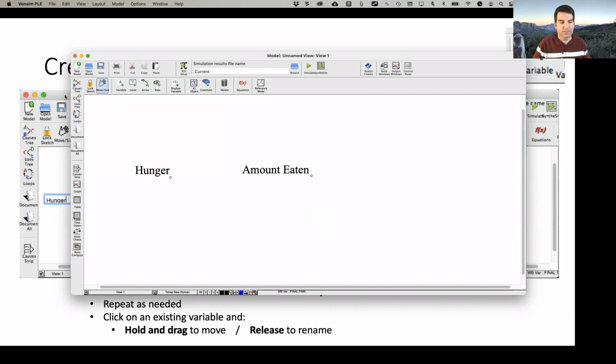Okay. All right, so in a causal loop diagram, you've identified all of the things that you think could be playing a role in the causal description of what's happening in the system. In this case, our system is the hunger control system, and we think that all we really need to worry about is hunger and amount eaten. So now we can move on to drawing our causal links.